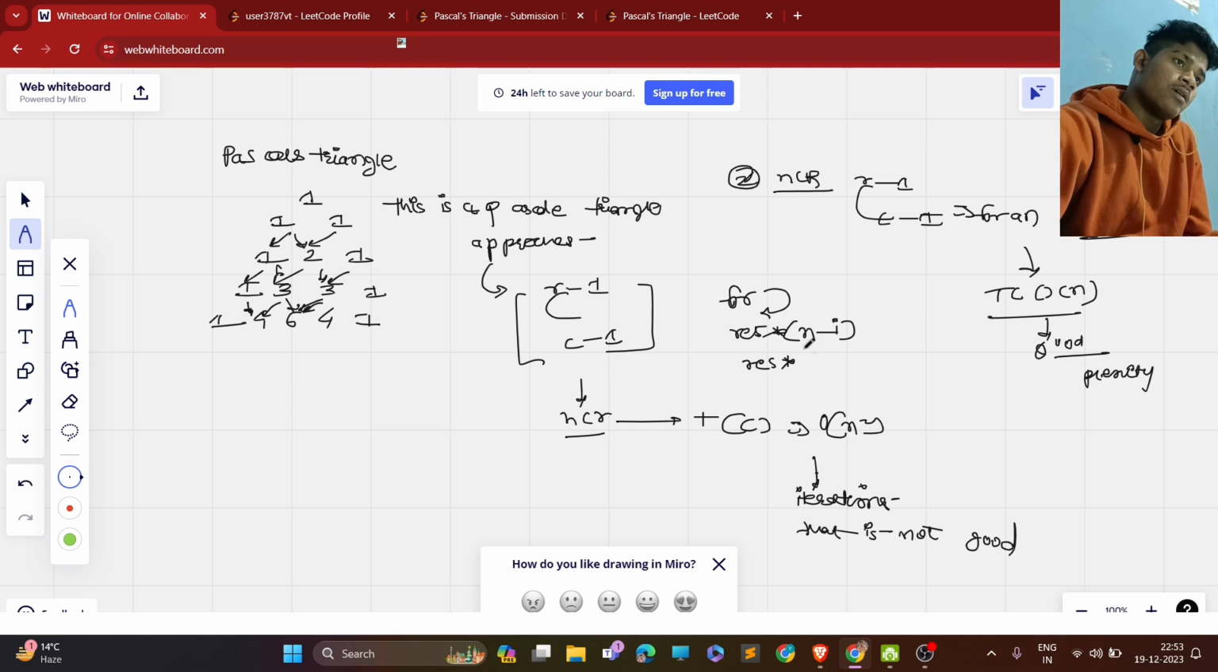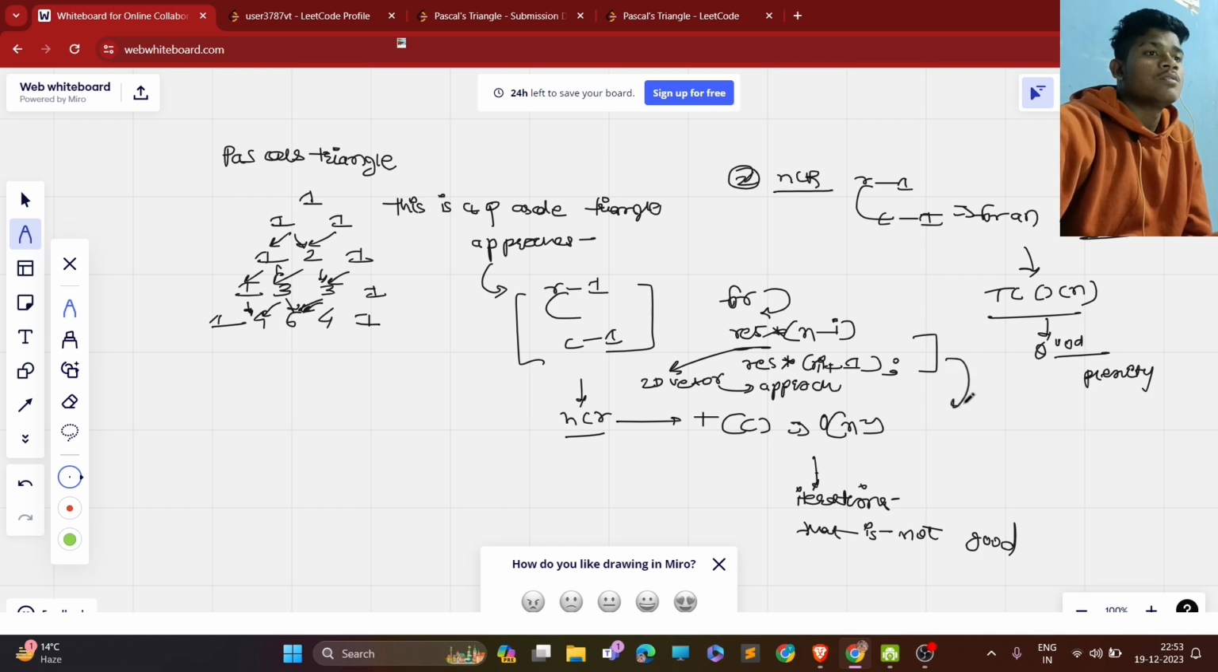This will be the 2D vector we are using in this example in this approach, and n, i plus 1. This is an approach. This is the second approach.